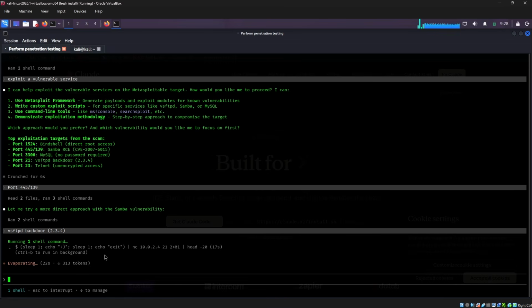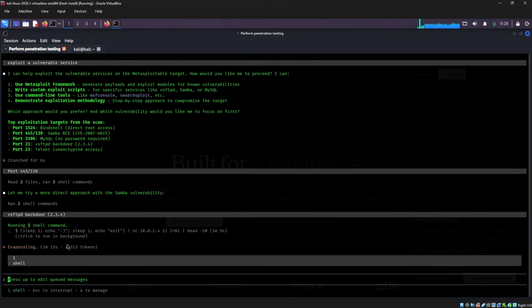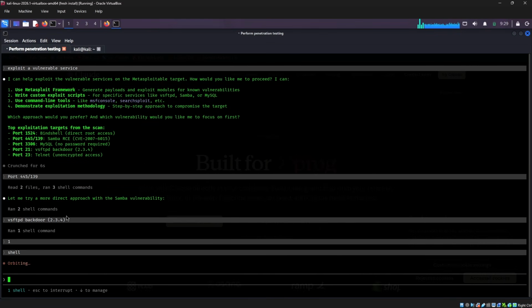You can see from here it's working, 24, 25, 26, 27, 28. As I mentioned, it takes more than 1 minute, so it doesn't seem to be effective in my case. I'm just pressing one for the shell, I think. So I'm just interrupting that as of now. I ran one shell command.